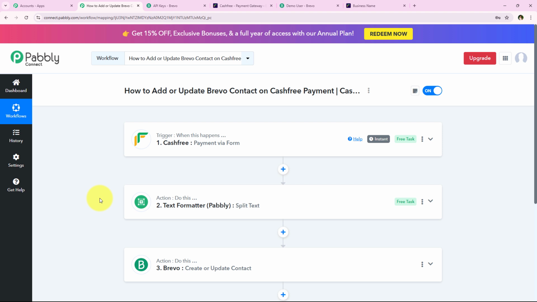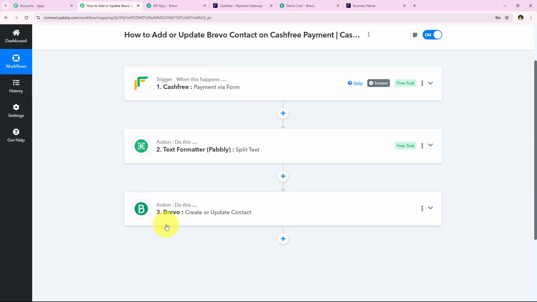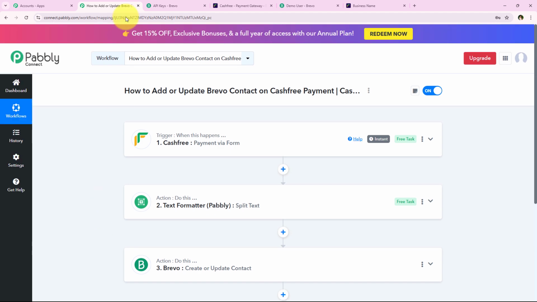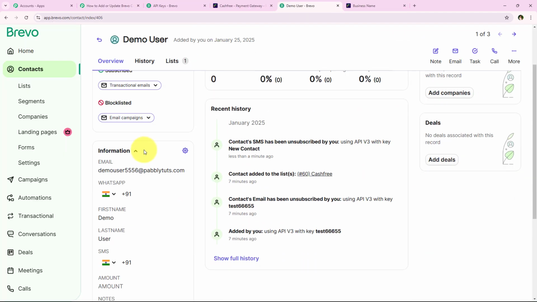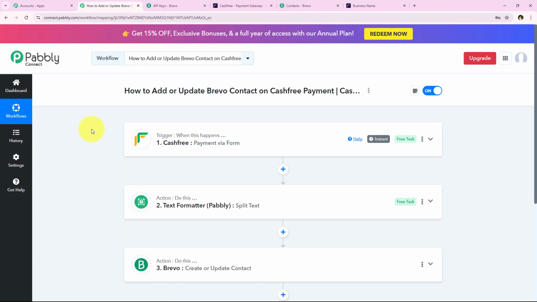And now what will happen is that as soon as a new payment via form is made in my Cashfree account, this workflow is automatically going to get triggered and Pabbly is going to capture the response for the same. Further, it is going to create or update a new contact in my Brevo account automatically without any manual effort. This workflow is going to run in the backend and we can just sit back and relax. We don't have to come back again to our workflow to click on the Save and Send Test Request button.